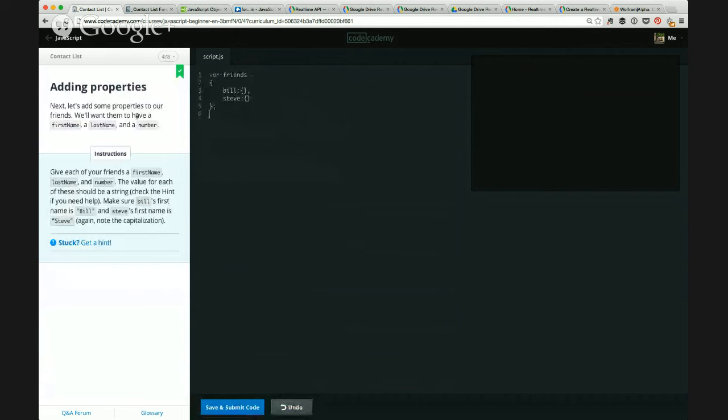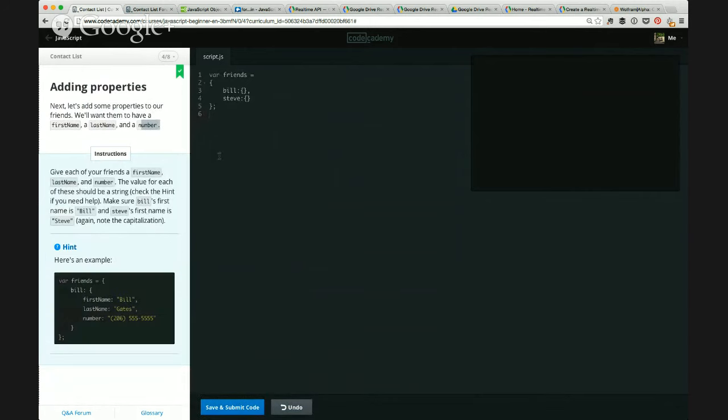Reset code. Now let's add some properties to our friends. We'll want them to have a first name, last name, and a phone number. So we do Bill. So object within an object, but this is a key. I don't know if you would call that key object. I don't know if this comma is going to stay here or not. Let's find out.